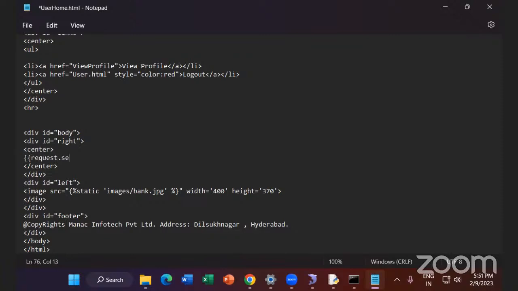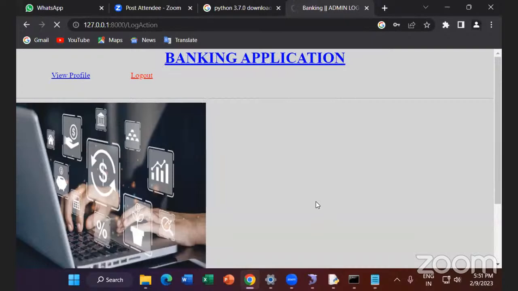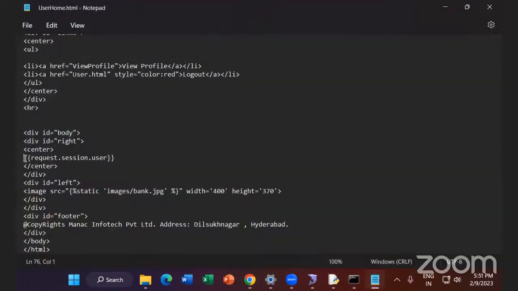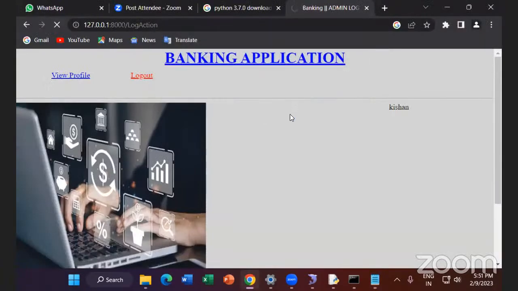request dot session dot. What is the session value? User. This is what I want to display there. Got it? So my home, the user logged username. Welcome to username. Welcome to username. If you want to give color, you can.